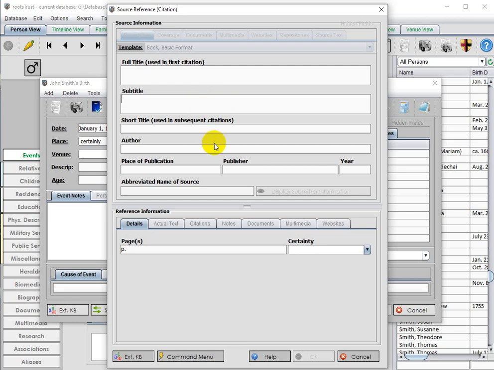Later you will see that there are 2 types of citations that can be generated from any template-based source reference: a full citation and an abbreviated one. These citations are used in narrative and curriculum vitae reports generated by rootsTrust. The optional short title field is typically used in abbreviated citations where the full title is very long. The other fields are self-explanatory thanks to the use of meaningful field labels.